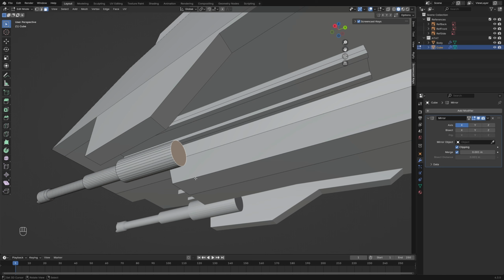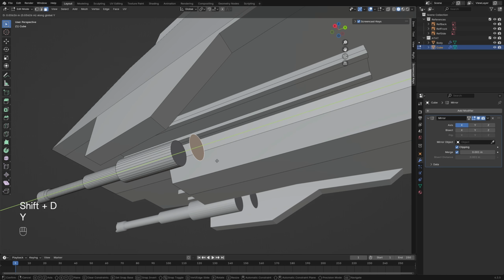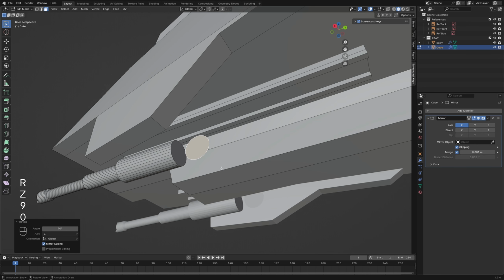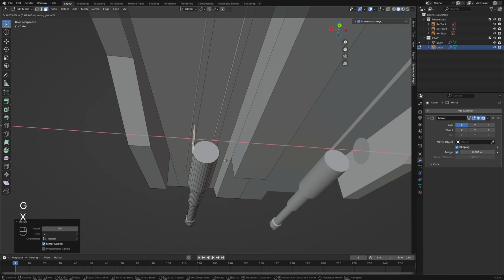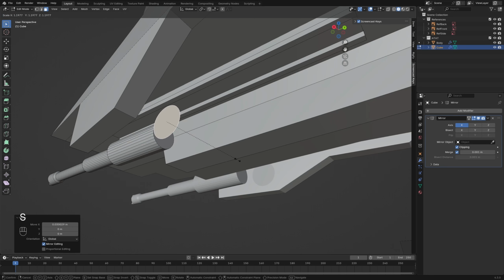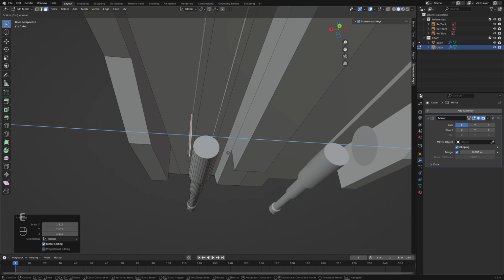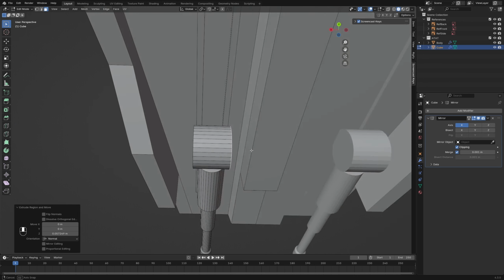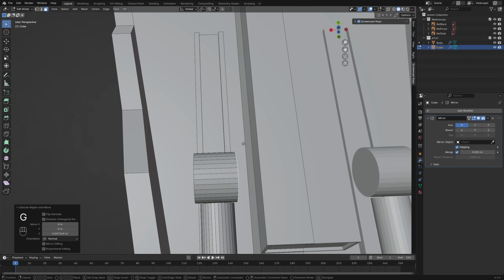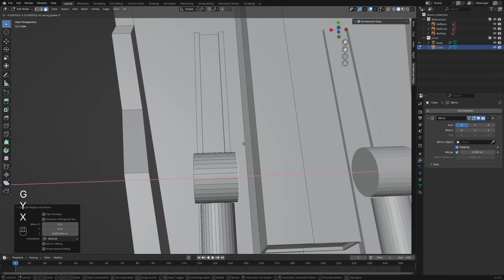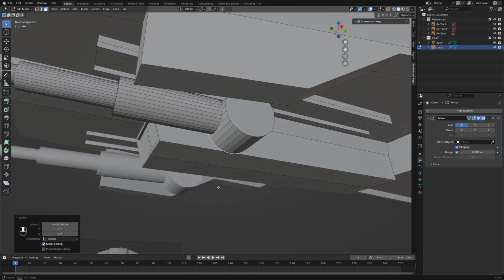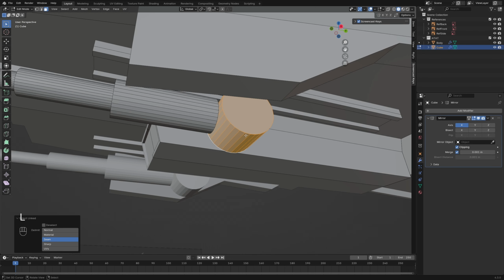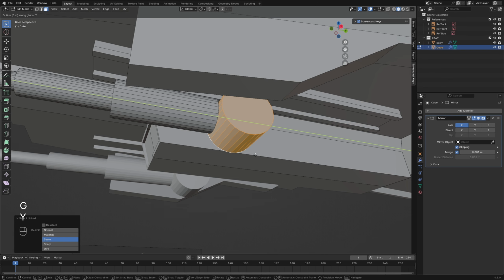Now go to the backside and select this face. With Shift D, duplicate it, move it back, RZ90 to rotate it around 90 degrees, and bring it to the side, scale it up, and with E, extrude it out. Now select the whole mesh, the whole cylinder, and with GY bring it forward.